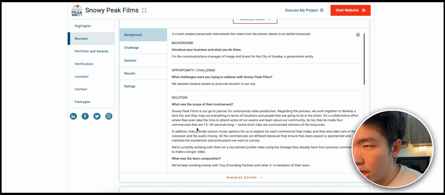That's another idea. In addition, they provide various music options for us to explore for each commercial they make. So again, what do people care about? They want unique music, right? So there are a bunch of AI music models that can create unique music, sound effects, or whatever that you can have unique per each client. So let's say the client is in the fishing niche, right? So maybe your model creates really unique sound effects or background music that is particular for that fishing client.